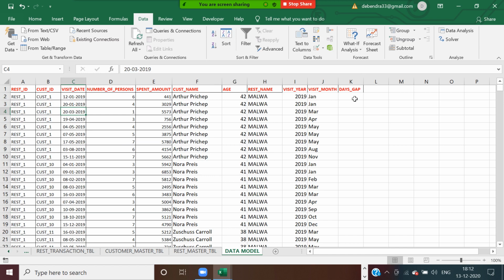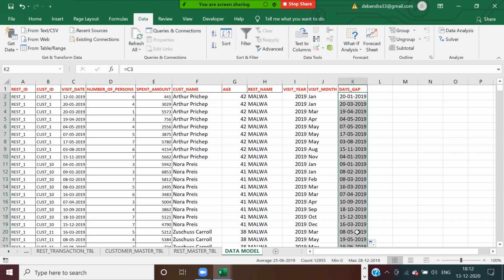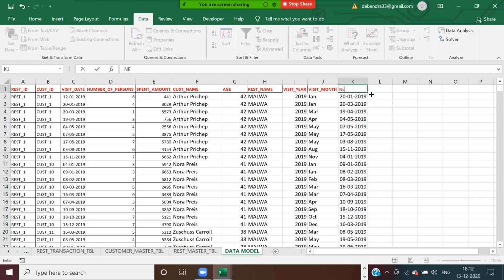Now, how should I get this days gap over here? What I do here, guys, I must take the value from this date value here. Soon after I get my date values, I put these values like this. So this is called next day visit.